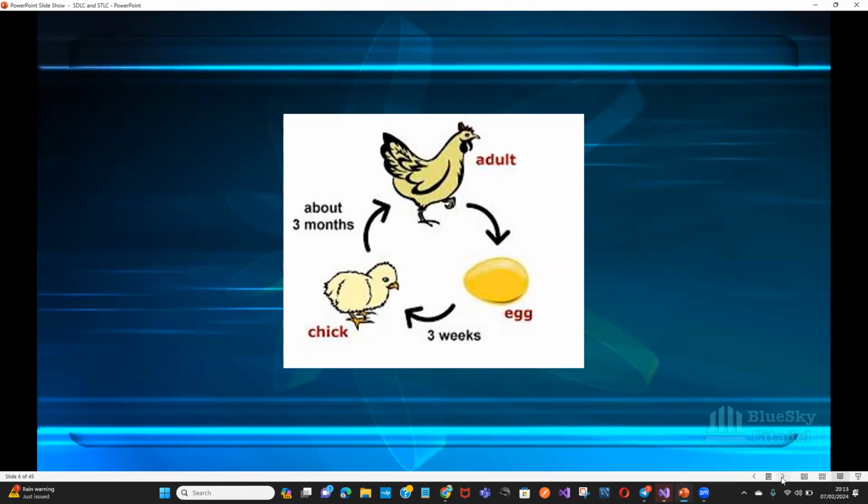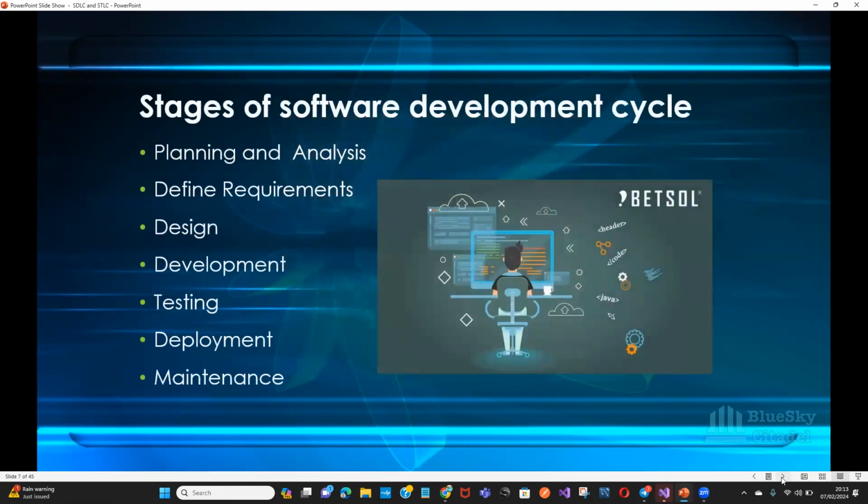So, okay, in SDLC, like I said, it is a process. You have to go from one step to the other, from one step to the other. Let's use this as an example: stages of the software development cycle. We have the planning and analysis, the define requirements, the design, the development, the testing, deployment, as well as maintenance.